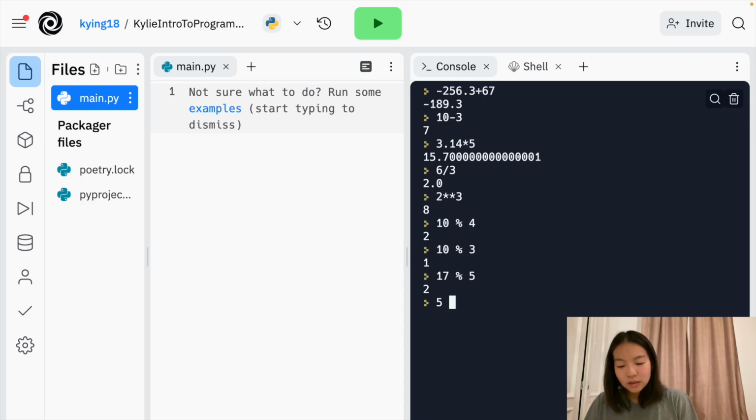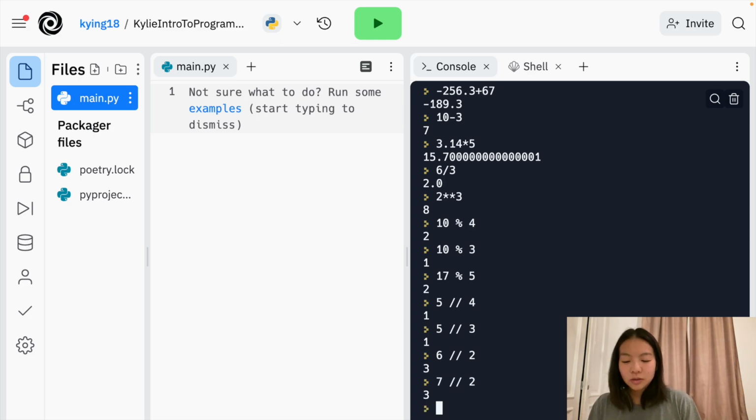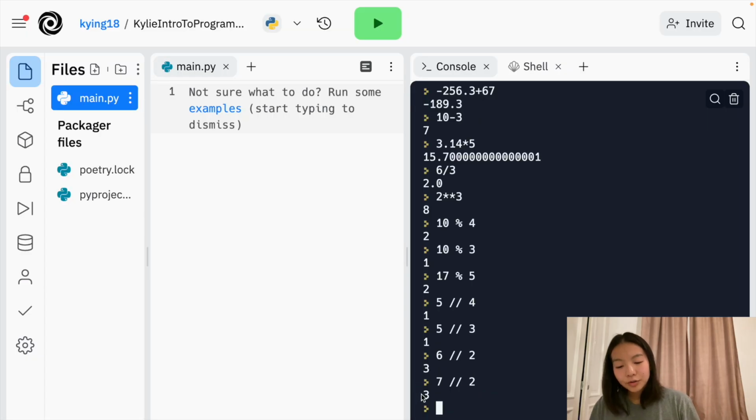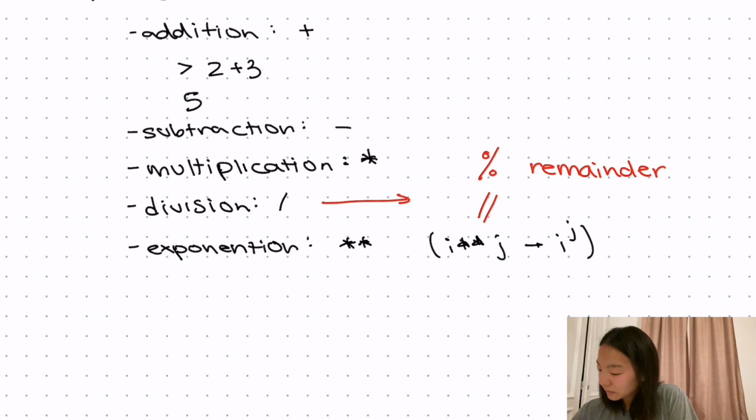So if I do 5 double slash 4, I get 1. And actually, that was also a bad example. If I do 5 double slash 3, okay, I get 1. Now, if I do 6 double slash 2, I get 3. So what's going on here? These might not be the best examples. 7 double slash 2, I get 3. So it's basically how many times can the number on the right-hand side go into whatever's on the left-hand side. So it's the opposite of the remainder. There are 3 times this number can go into 7 before we hit a decimal. I guess a better way to explain this would be truncation.